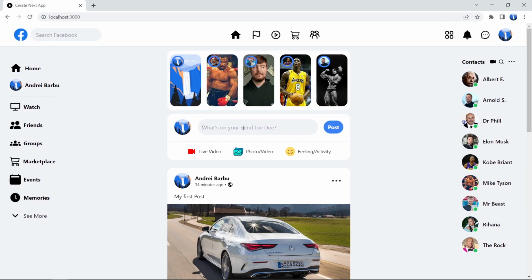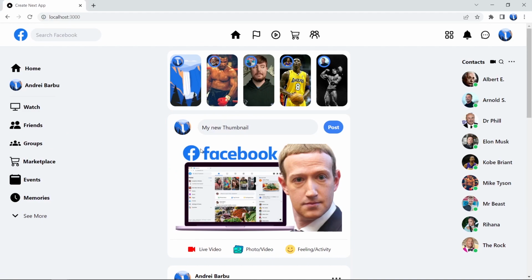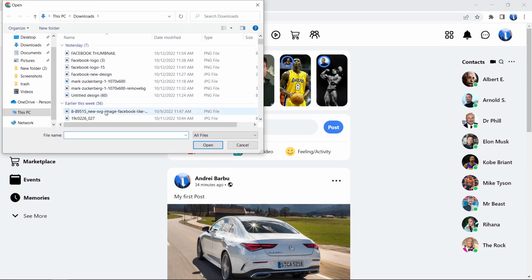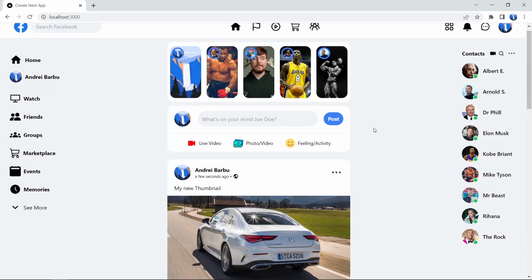I'm gonna add a caption first. My new thumbnail. I'll add a picture. We can preview the picture and delete the picture if you want. I'll choose a different one. And now let's post this. This is loading. It's uploading to Firebase.